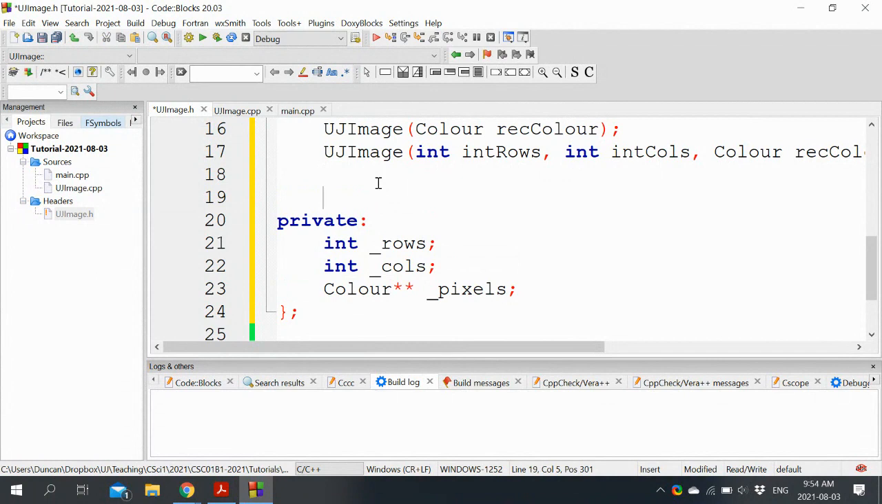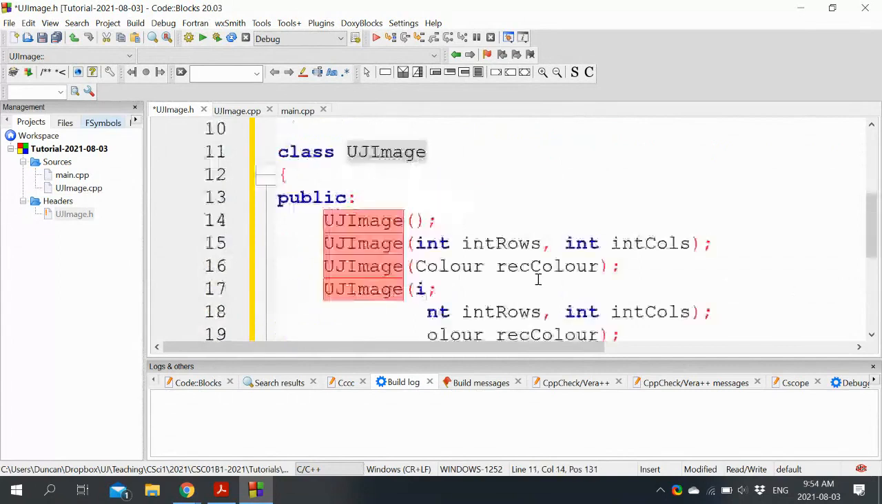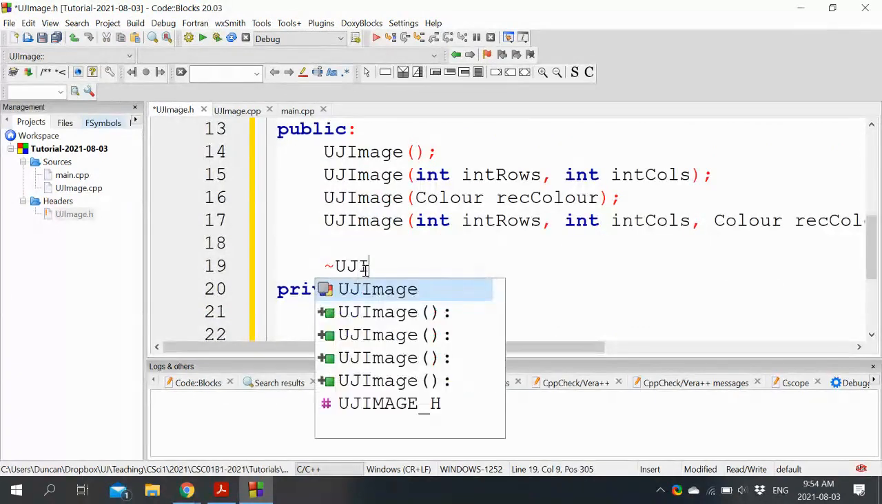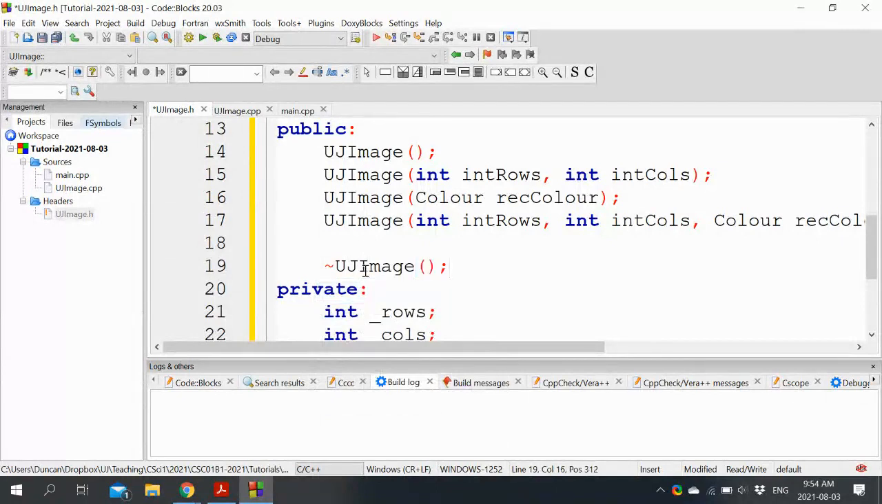Because there's at least one pointer-based resource that we need to manage. So what do we mean by a resource? We mean something that follows the acquire, use, release usage pattern. So memory we ask for with new, we use it by dereferencing pointers or indexing into arrays and reading and writing values and so on, and we release it with delete. So it needs to be managed by the UJ image class. So the thing that will release it will be the destructor. And because we have a destructor, we automatically also need a constructor.